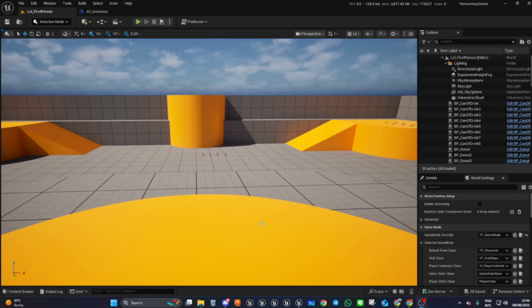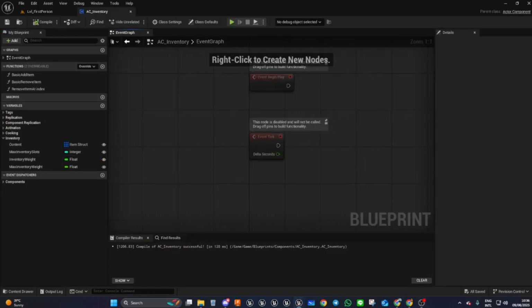It's quite a bit of coding. It could be quite a long episode. So most of our work today is going to be done in our inventory component. So let's go ahead and open that up. I do apologise for any vehicle noises outside. I will try to get rid of that in post.